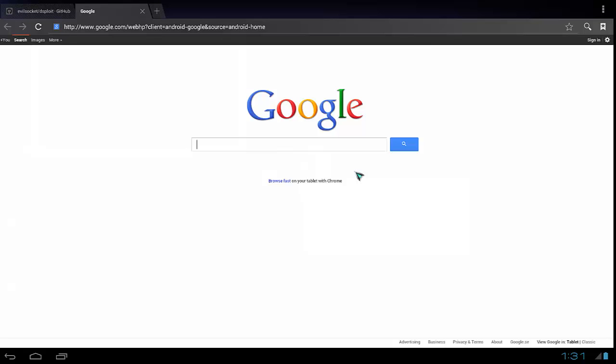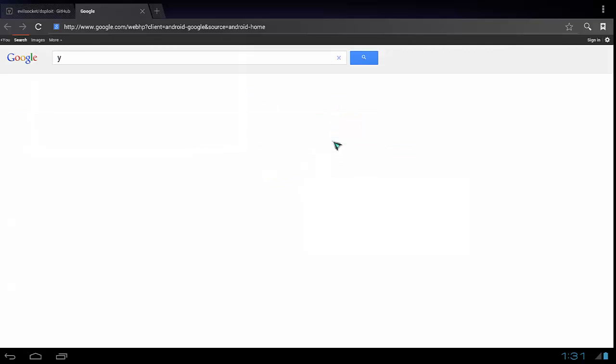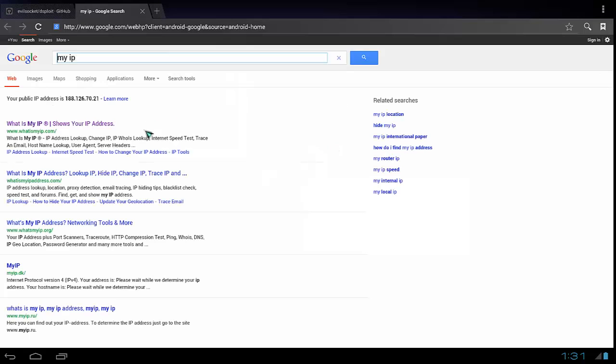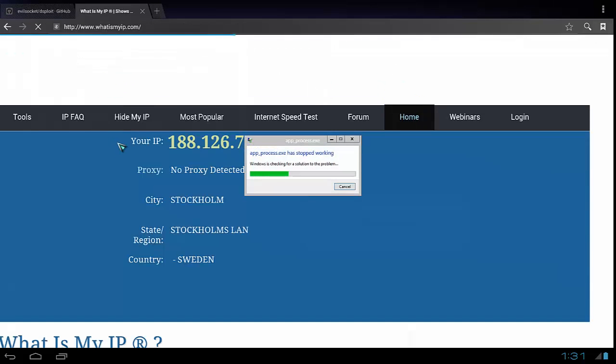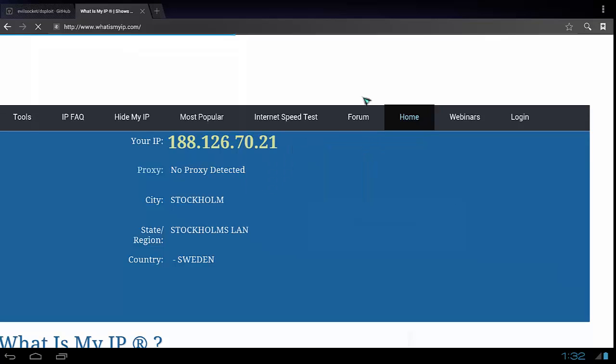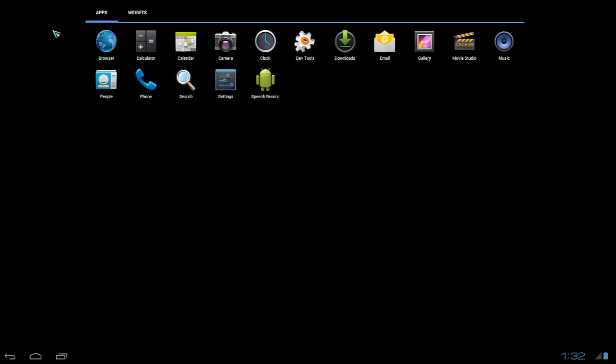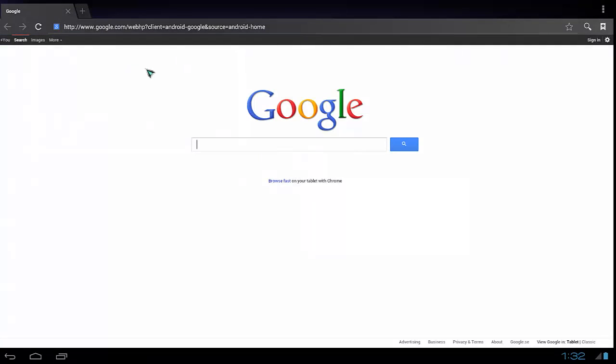I'm just using the anonymous version of this, where it's just the anonymous login. Let me type my IP in quickly, and it is Stockholm, Sweden. But if you actually look, this has crashed. The browser has crashed, but it does work.